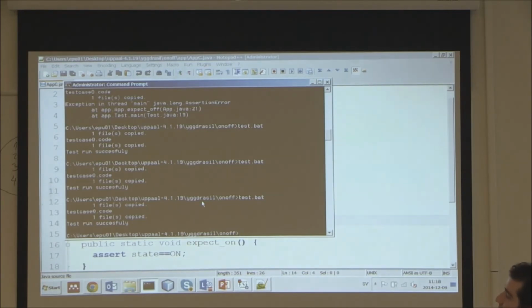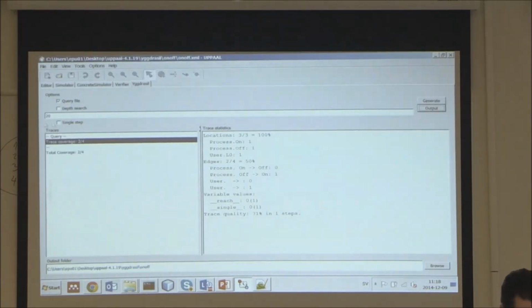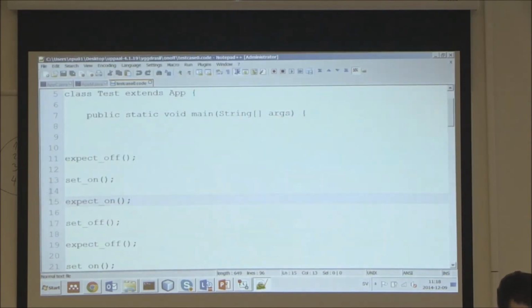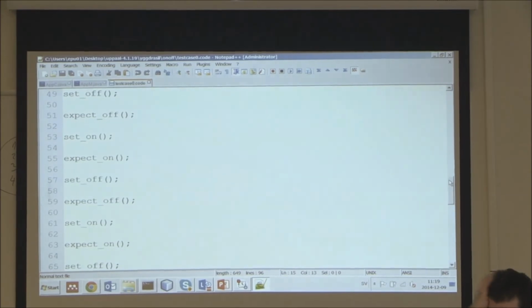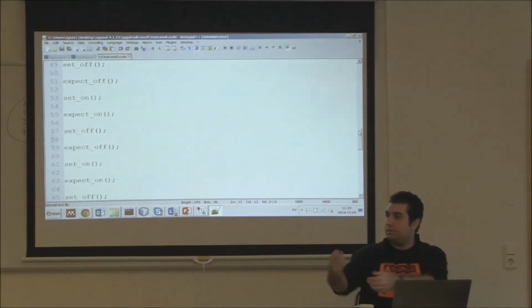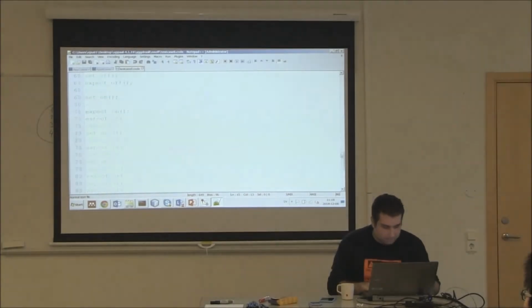This is quite good. But then maybe we want something more than what I verified. So I just want depth search. So basically I will just go 20 iterations into the program, just randomly. So I will generate, it went 20 steps. You have 100% location coverage, 100% edge coverage, and I will generate the output. And this one will be bigger, I guess. So there are a lot of combinations of set off, expect off, set on, expect on. So basically you just try to call the method, see if that happens. This is what it does.